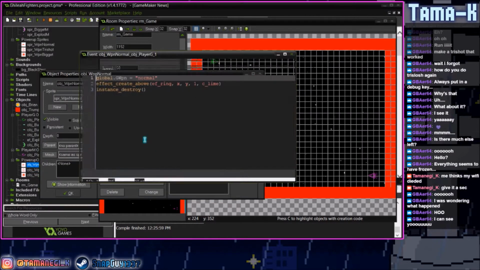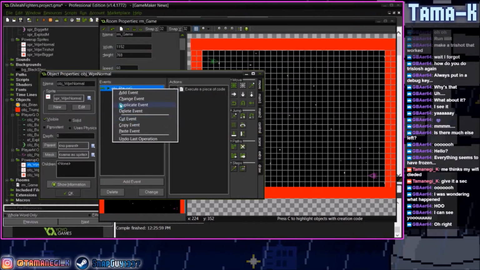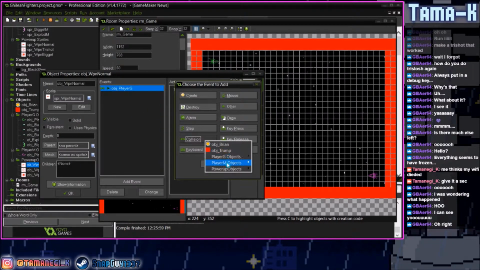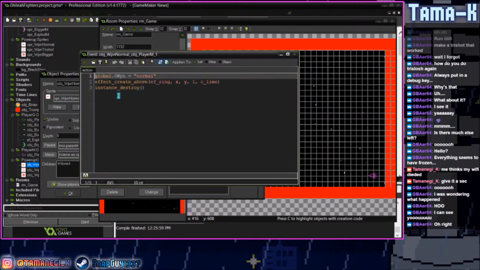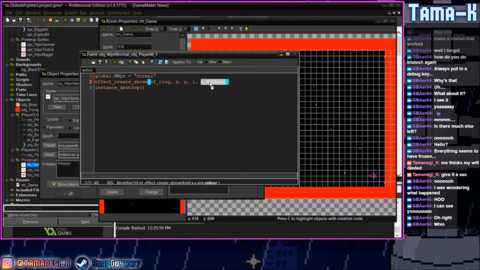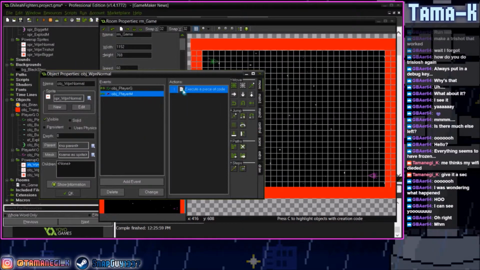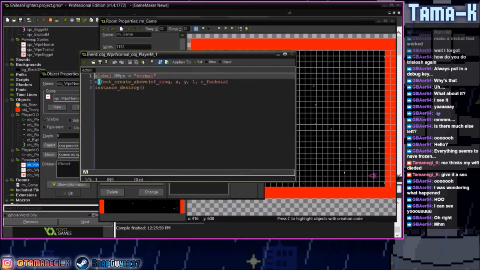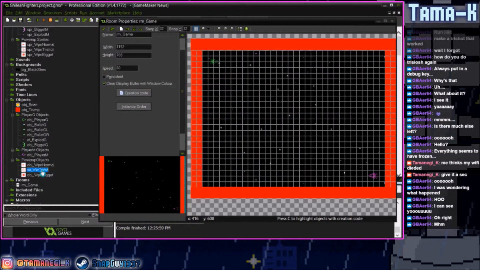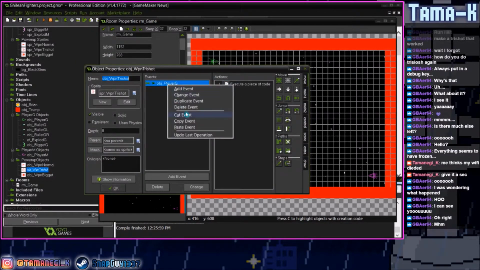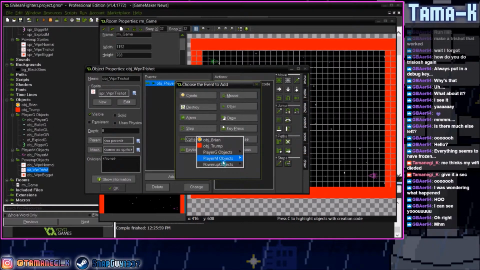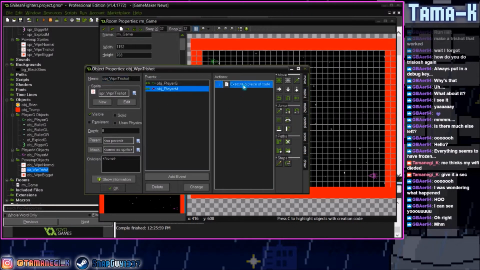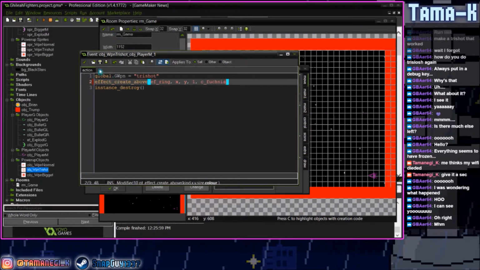Actually, let's make it so that the pink player can collect it too before I forget. Fuxia. There we go. Wait, is this correct? Normal. Okay. Duplicate collision with player Fuxia.